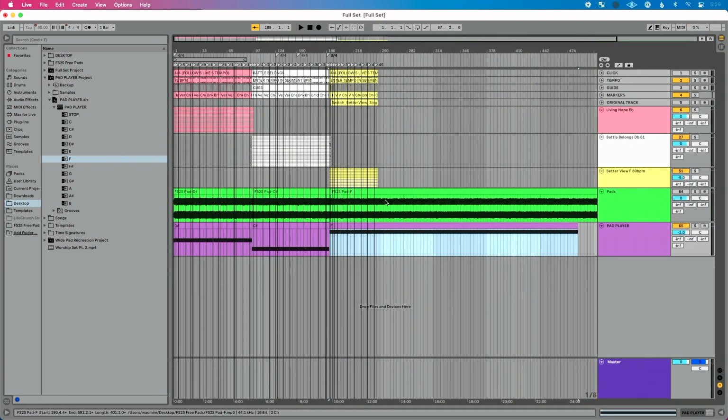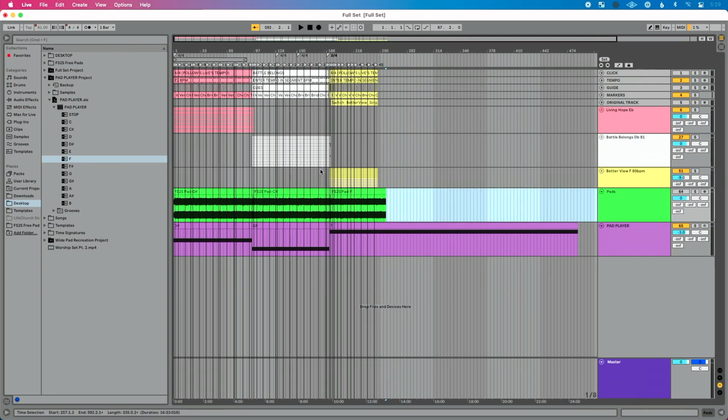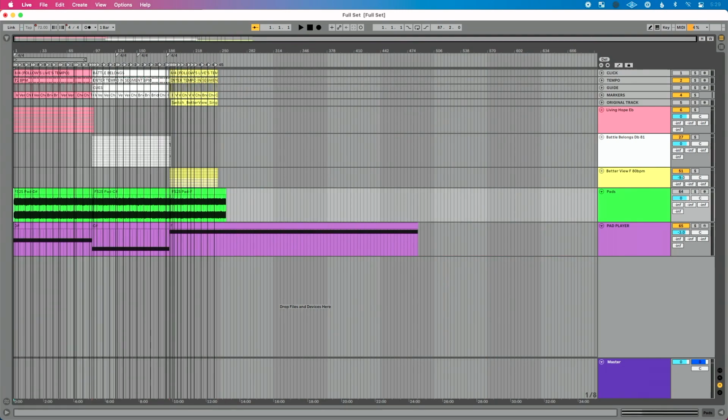Now, I'm going to go ahead and delete this pad. You can see it's 20 minutes, running super, super long. So I'm going to go ahead and delete the end of this. But let me show you how this works. I'm going to turn our click on. And I'm going to solo just our click and our Pad Player for just a moment. And let's press play and listen to that.